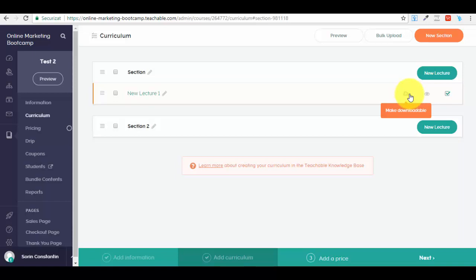You can also make a lecture downloadable. Let's say that you want to give a free resource to your students, like a PDF. You should make it downloadable for them so that they can access it at any time from their computer. So this is an option that you can do too. You just have to select these small icons from here.